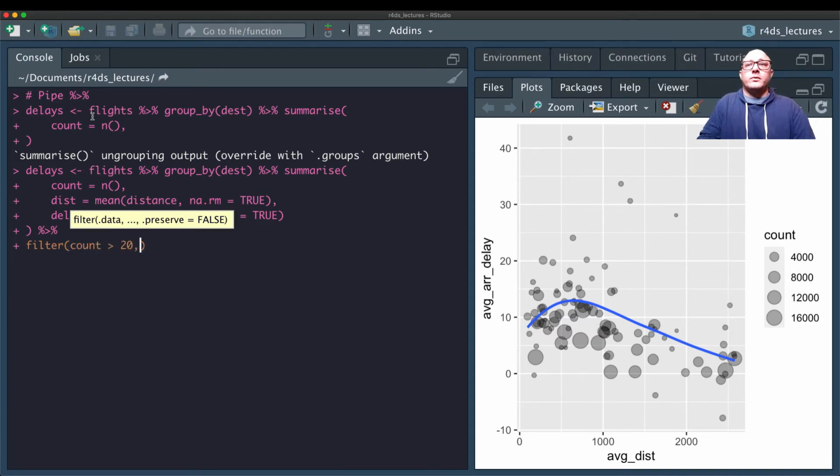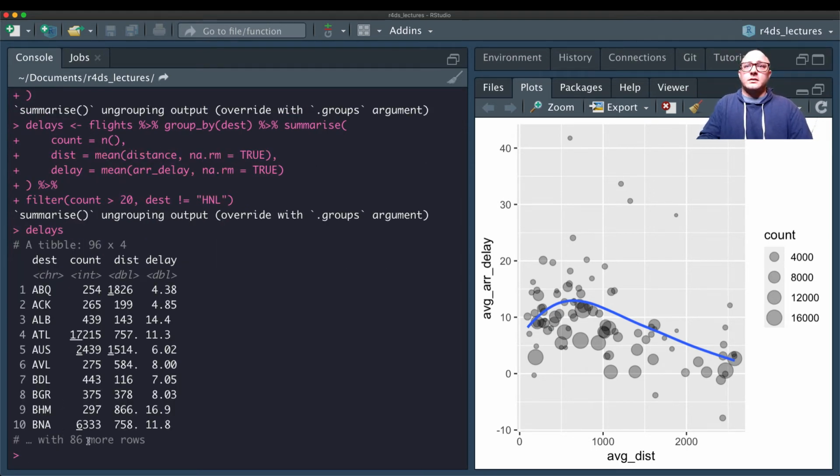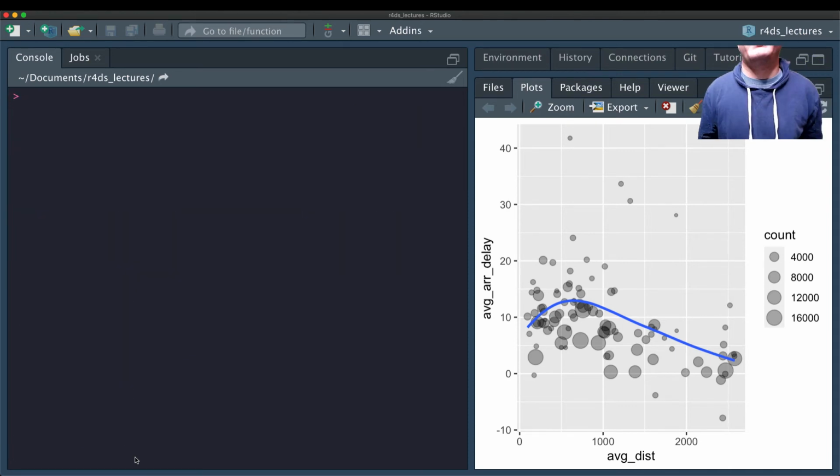And then again, we do count is greater than 20. Our destination is not equal to Honolulu National Airport. And so that now gives us the same data set we had before. Now, the reason that we do this, and let me take a second to explain the mechanics behind this. So let me clear this.